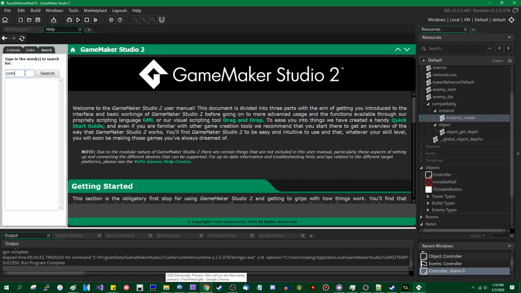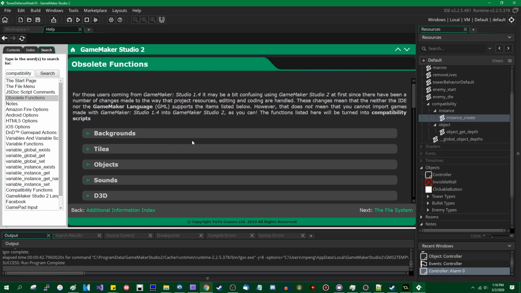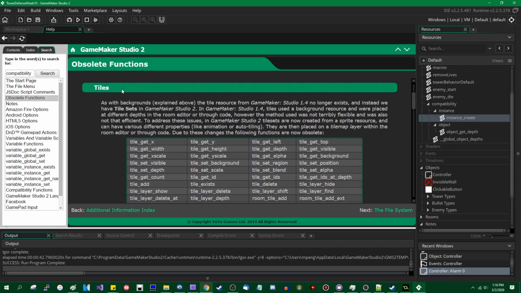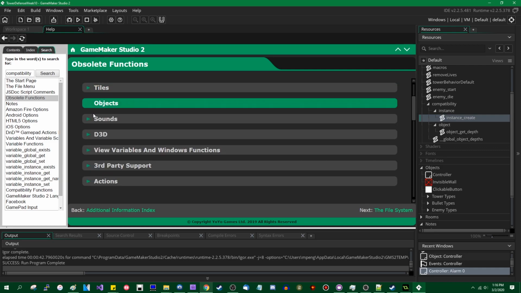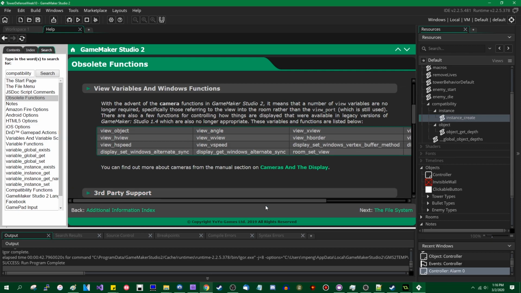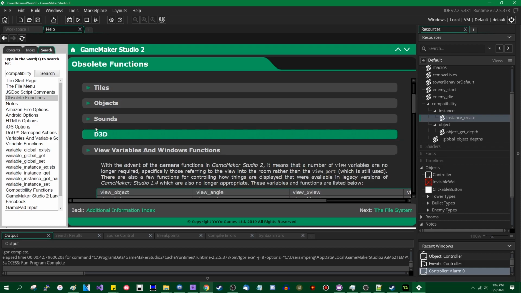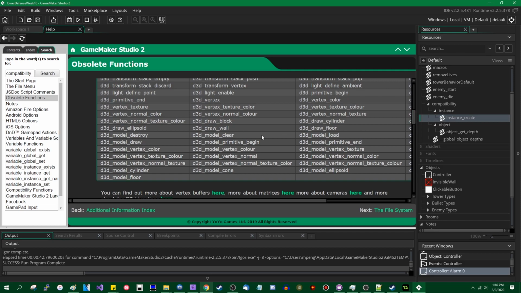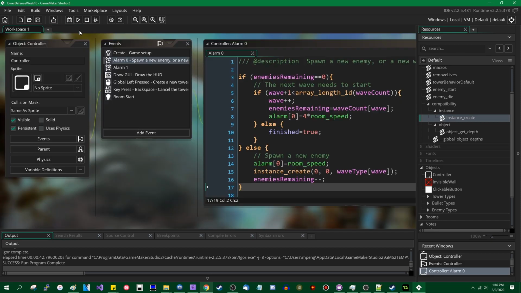I'm just going to... Did I spell that right? Obsolete functions. Here we go. Okay, so there's more to do with objects, mostly object get and set depth. Tiles, because the way tiles work has changed. Some specialty view-related variables. Display-related variables and functions, in case you were using any of those. And obviously 3D, which is probably where most of the compatibility scripts have to do with.